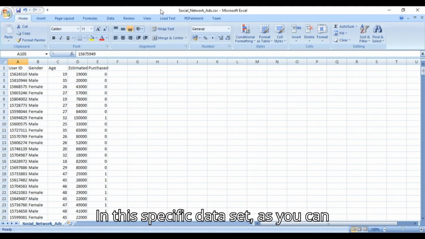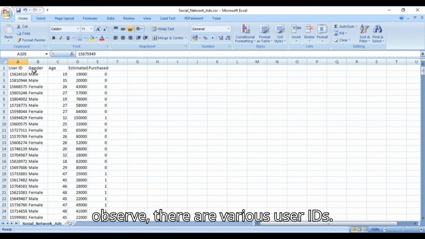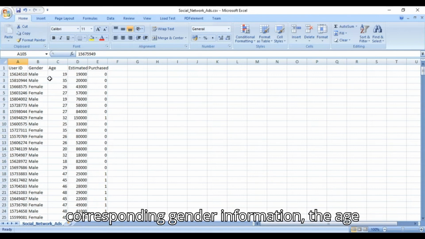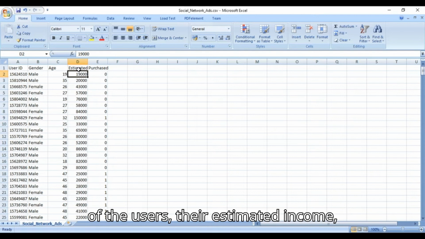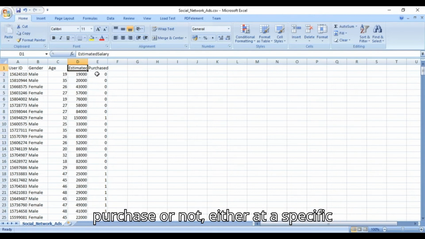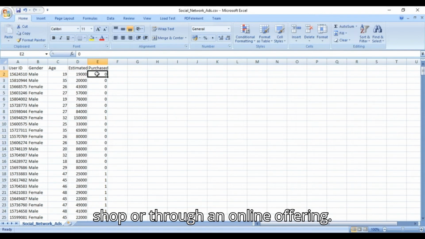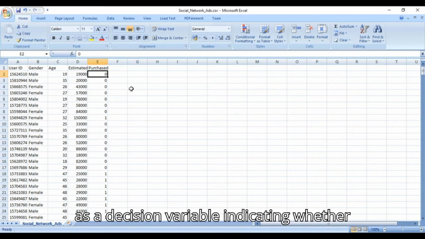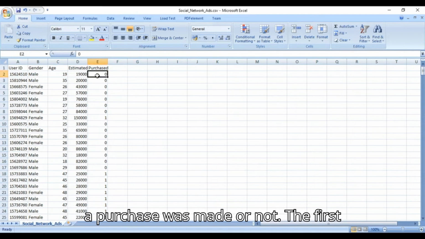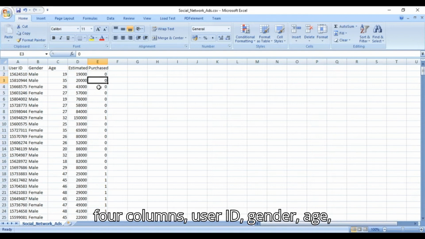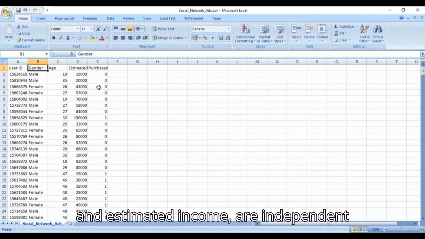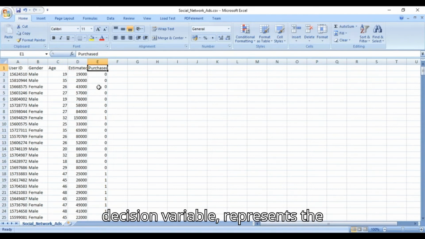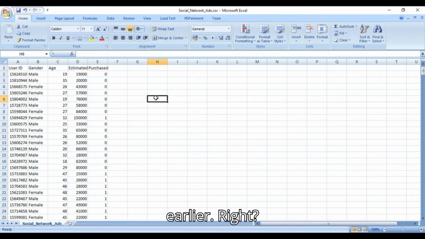In this specific dataset, as you can observe, there are various user IDs. For each user ID, the dataset includes corresponding gender information, the age of the users, their estimated income, and an indication of whether they made a purchase or not, either at a specific shop or through an online offering. This purchase information is represented as a decision variable indicating whether a purchase was made or not. The first four columns, user ID, gender, age, and estimated income, are independent variables. The last column, which is the decision variable, represents the dependent variable we have discussed earlier.